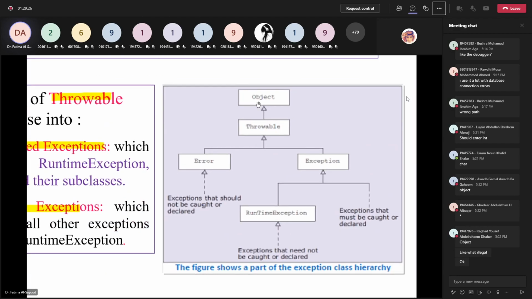So let me make this a little bigger. This is the same graph we just saw before, but in a different direction. We have Throwable, and we have Error. An error should not be caught or declared, because we said this comes from the system. The exception comes from your program, but there are two parts to it.